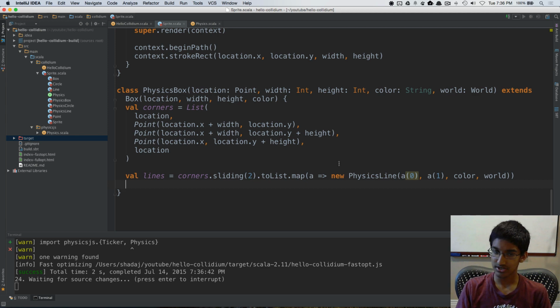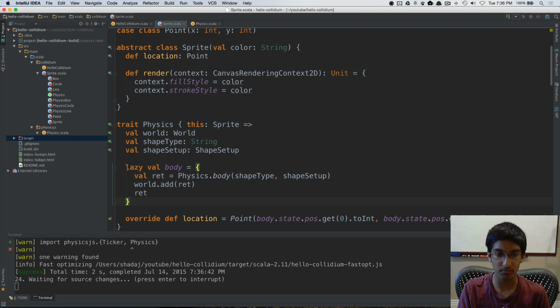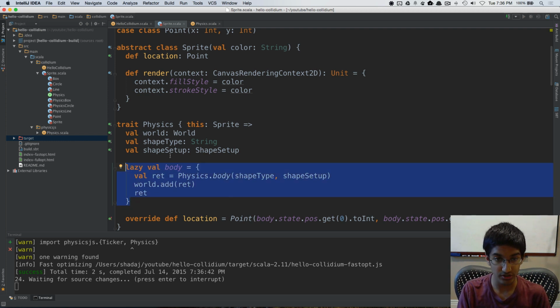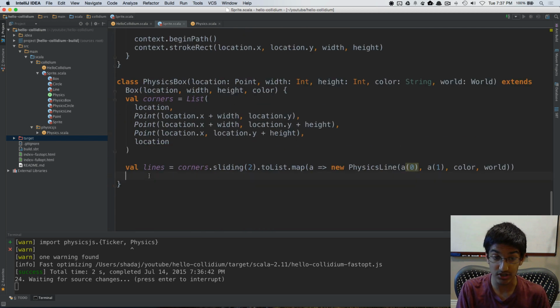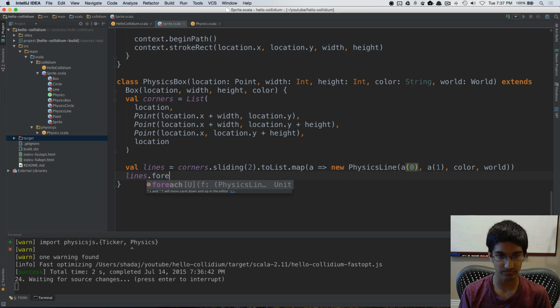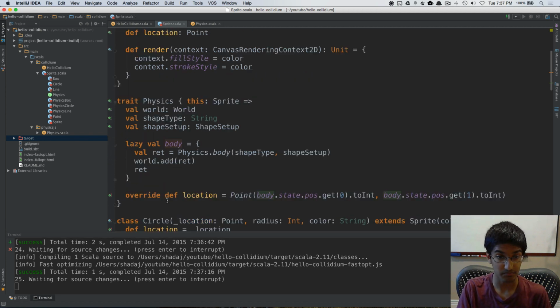We have one thing to do. When we created the physics class, we did this lazy val body because we wanted to make sure this was called only after the entire sprite itself was constructed. But what we need to do here is make sure that body is initialized, because we're not going to be accessing it otherwise. We need to initialize it right here. To do that, all I have to do is lines.forEach, and I'm going to just do _.body. This will cause this lazy val to be evaluated.